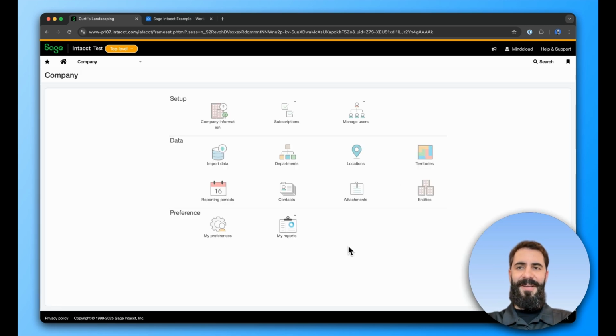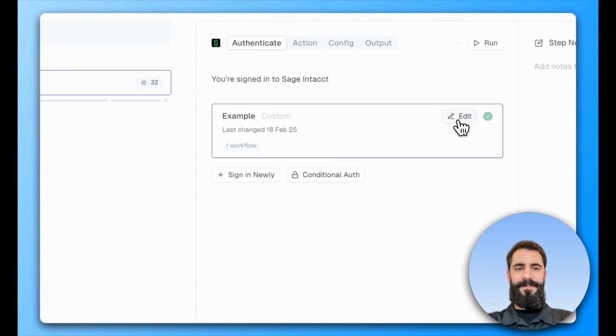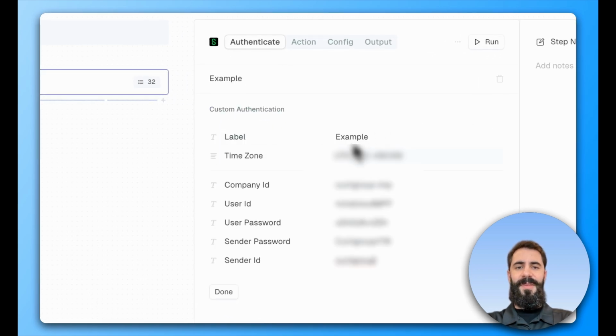Let's head on over to MindCloud and get this configured. Here's an example workflow, and here are the credentials that we will use. As you can see, there are several fields to fill in. The label is just an identifier for these credentials. The company ID is the same company ID that you used to log in already.